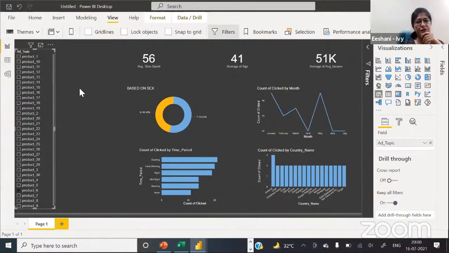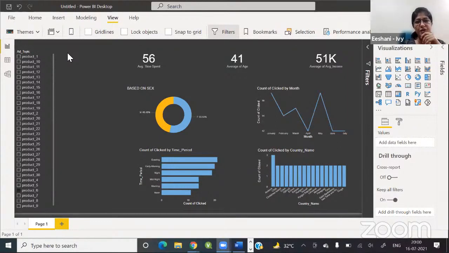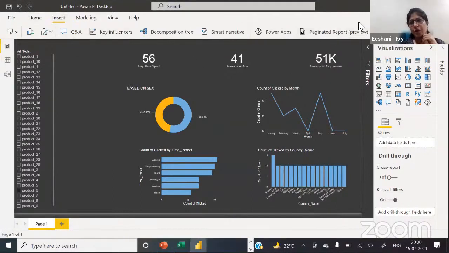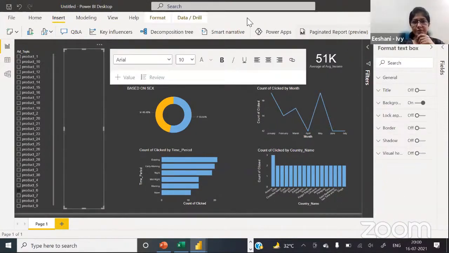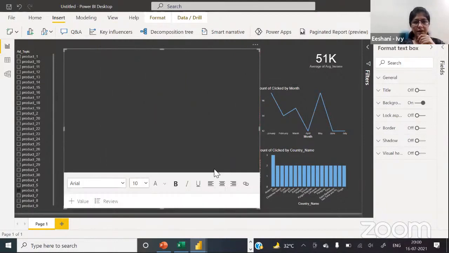Now what is left? Just the last part of it, which is our title. So how do you put a title? You go to insert. On this side, you will see this text box. So your title is through a text box. Once you click over here, see, that's created this text box. Again, obviously I don't want this long thing. I'm going to make it shorter.